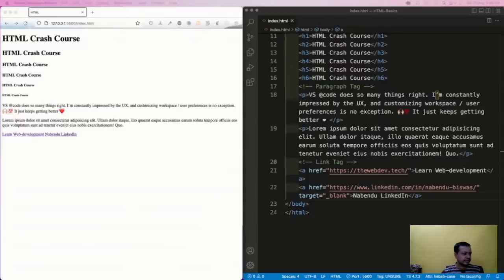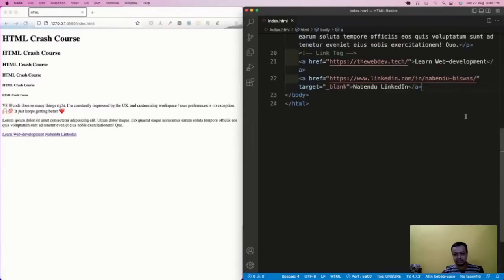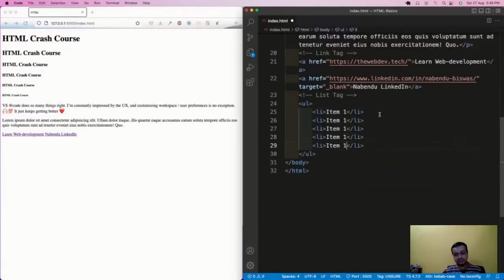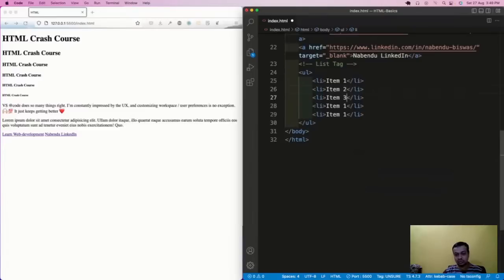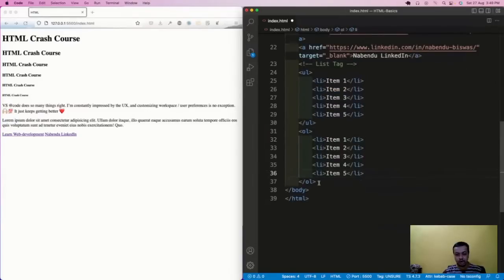So now we look into some more tags. The next tag which we are going to look at is the list tag. So I'll come here and do a list tag: unordered list and li, item 1, 2, 3, 4, 5, and then I'll have an ordered list. Both of them are different actually. One is the unordered list and one is the ordered list. See, in HTML everything means something. UL means unordered list, OL means ordered list, and LI means list item.